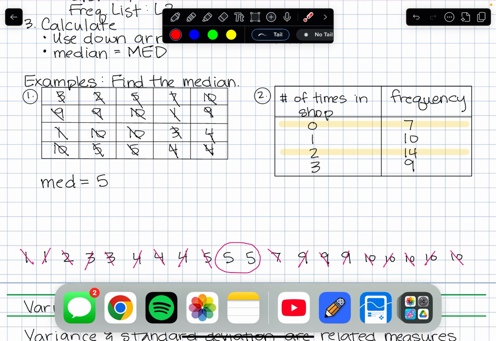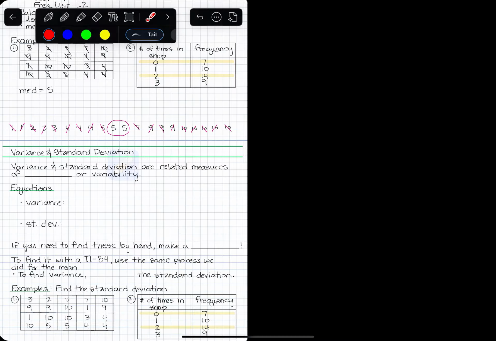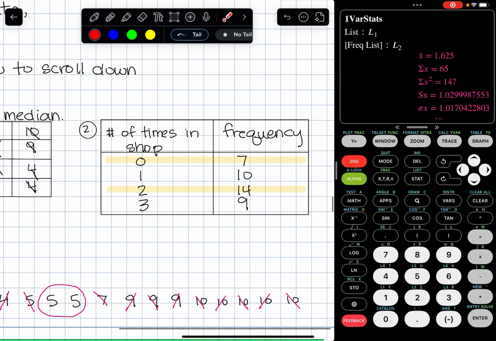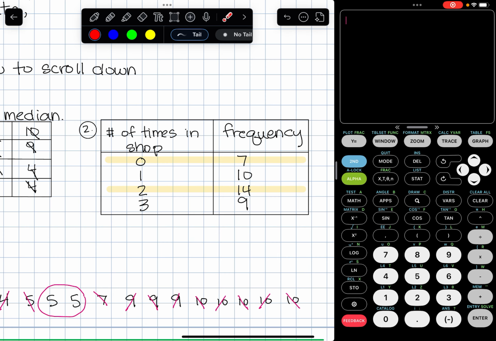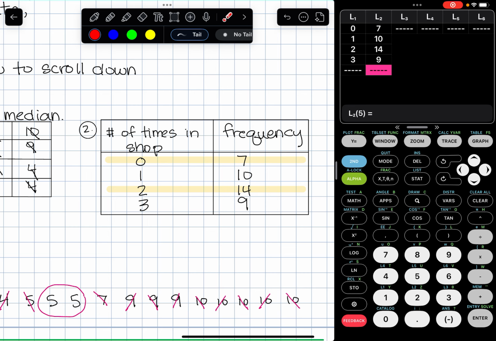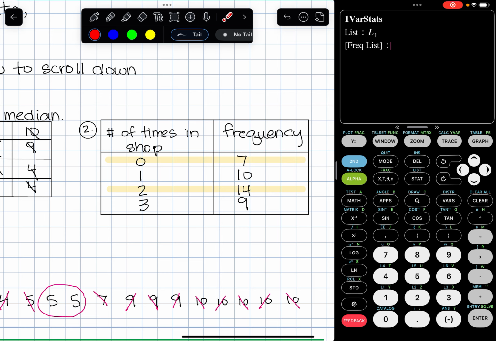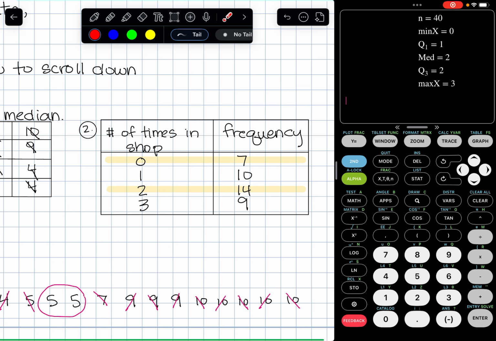Let's go ahead and use our calculator to do that for our grouped data example. So fortunately for us, we did this with our last example. So if I go stat enter, I can see that data already in lists. And to run one var stats, I'm going to go stat calc and then enter, and then tell it that my frequencies are in list 2. And on my calculator, it defaults to the bottom. I can see that my median for this list is 2.